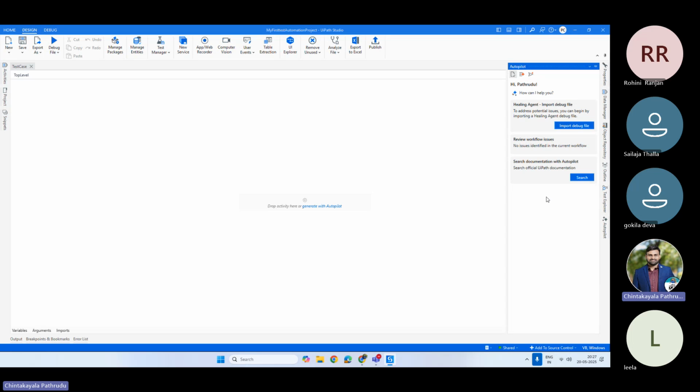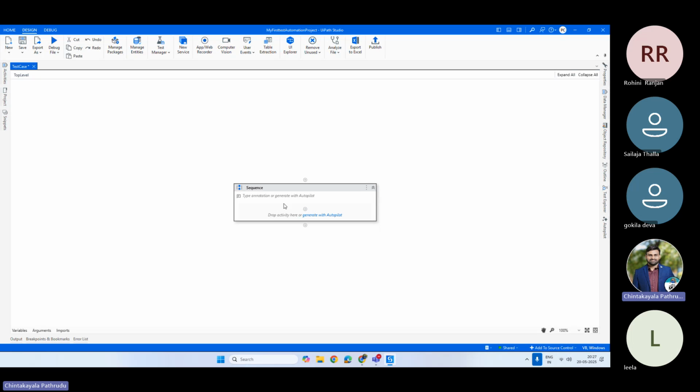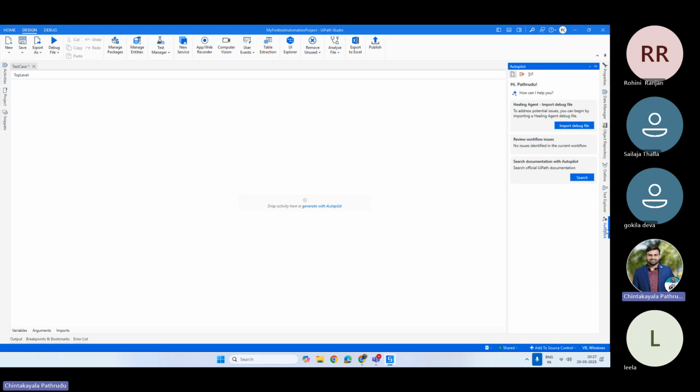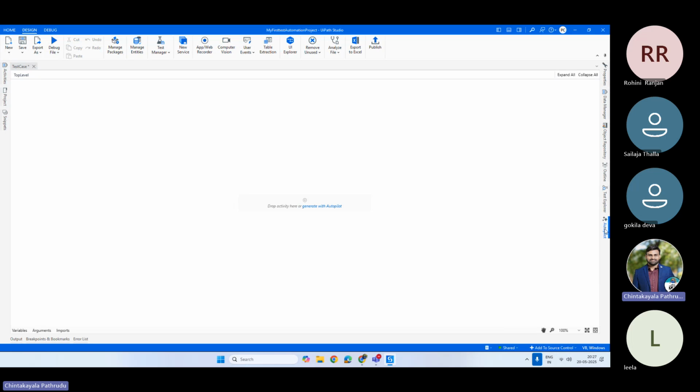Autopilot. Whenever you have a doubt, you can simply search the documentation or ask any questions here itself, and you will get the answer. And you can even generate your code by clicking on this. I don't want you guys to start with this now, because if you start with autopilot, then we will not be knowing the actual things, the conceptual side. That's the reason why in the curriculum I kept it at the very last.